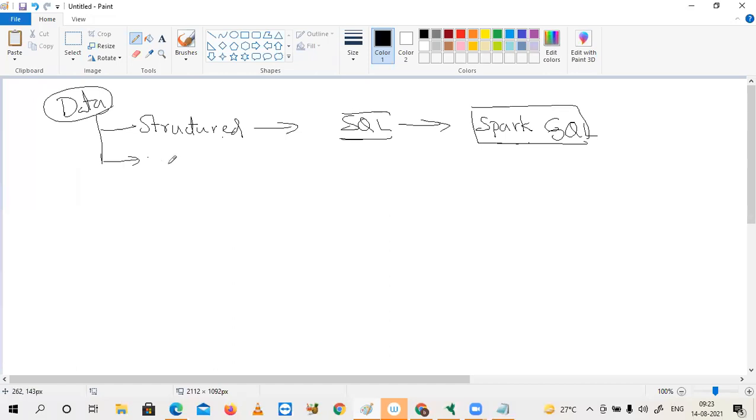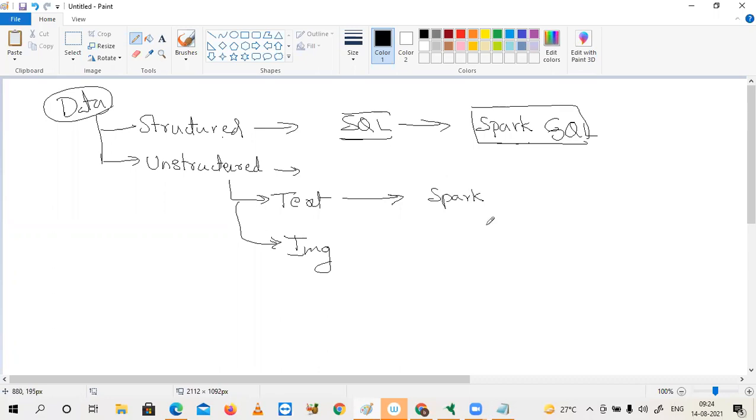What about if my data is unstructured? If data is unstructured, you have different varieties. Text can be unstructured. Your image can be unstructured. It can be anything. For text, you will be using Spark SQL, MLlib with PySpark, NLP. Of course, in PySpark only. Everything we are doing is in PySpark only.